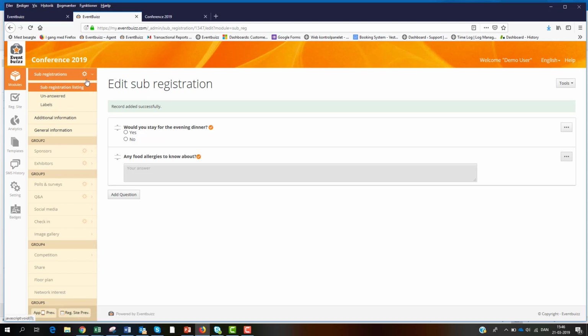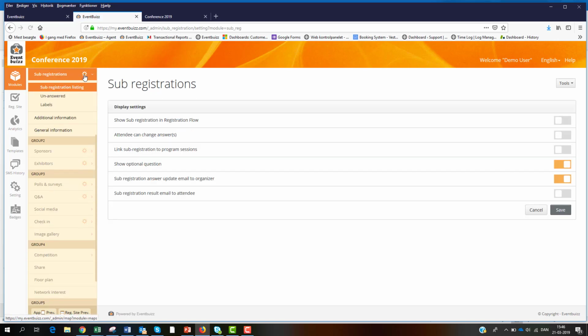Now, before we leave the sub-registration, we just need to activate it so it will become a part of the registration process. So I click here on the round little dot, and then I need to check that show sub-registration in registration flow. We need to activate this one in order to show it when they register. When we're here, you can also think about if they should be able to change their answers afterwards, then you can activate this one. Okay, so you click save.